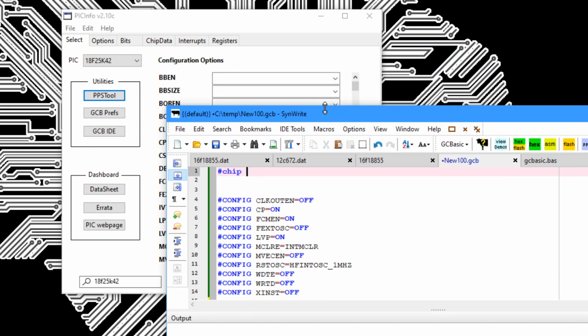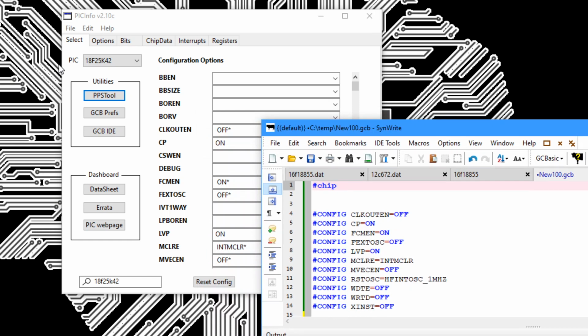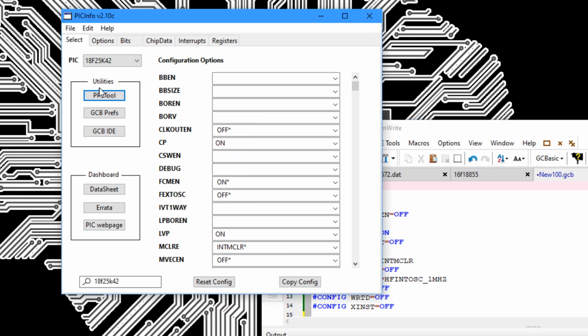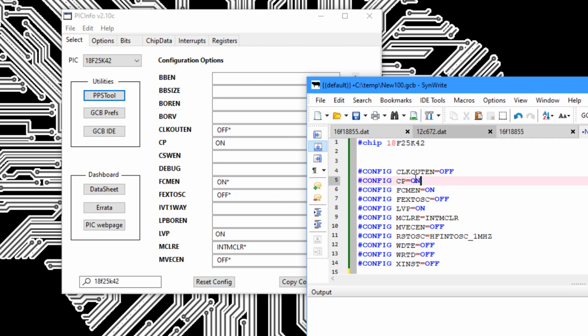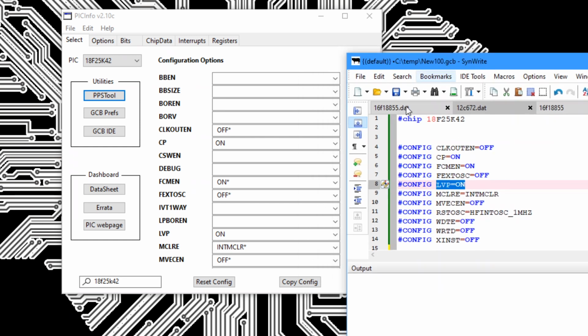Go back into our PICInfo. I can just double-click the word PIC. It will take it to bold, and it has now put that in the cut and paste buffer also. So what I can do is, it said CP equals 0. It's got the syntax correct, and it's got the syntax correct for LVP. Very simple.